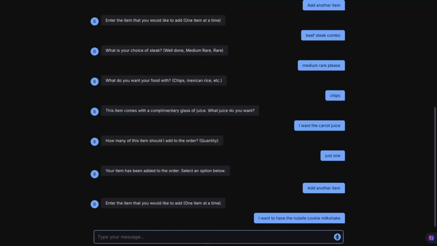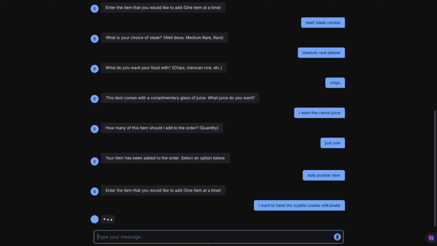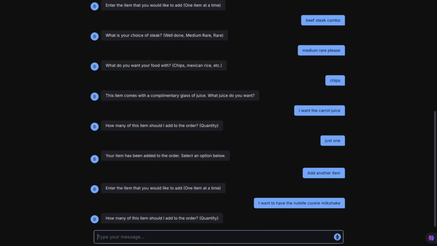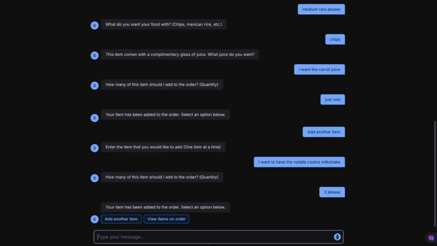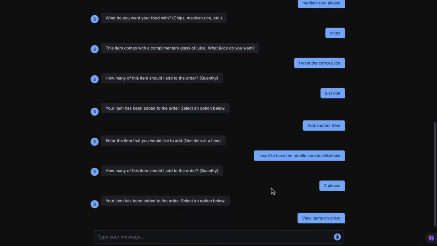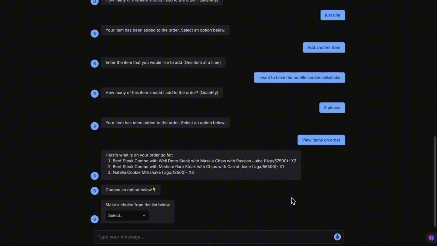So obviously I already know what's on the menu. However, users who interact with the bot would also need to know what's on the menu. Let me add 3, please. And you can see it has added the items to the order, and we can go ahead and view what's on our order so far. So you can see beef steak combo with well done steak, masala chips, passion juice times 2, and then the beef steak combo with medium rare steak and carrot chips, carrot juice times 1, and then the milkshake times 2.